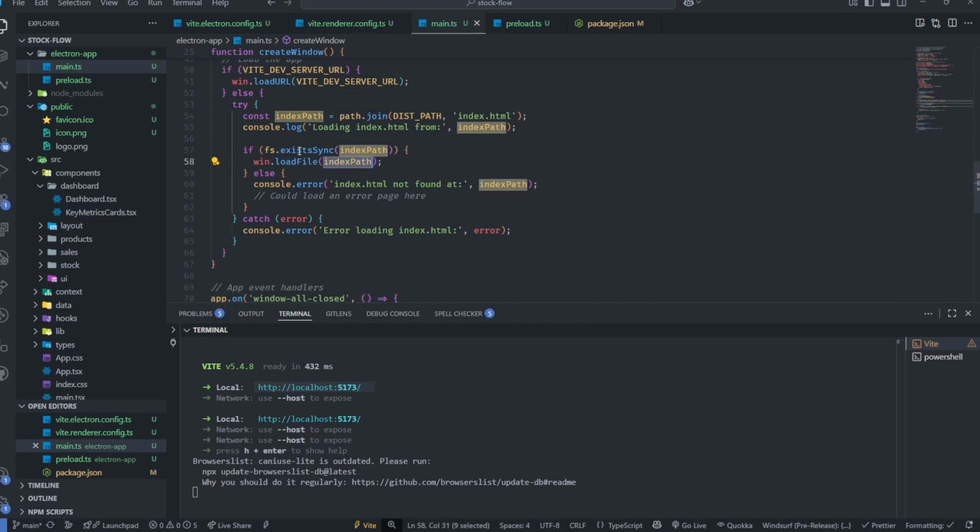Now, if for some reason there is an error and it is not able to find the index file, we can actually log an error here so that we can see it, or we can even add an error page or something like that, so that it will show in our window that there is an error, which is mostly what I do.